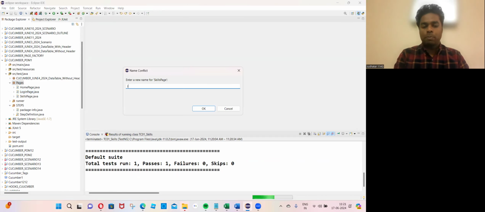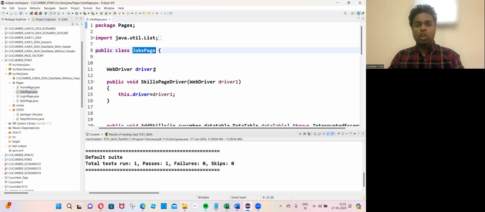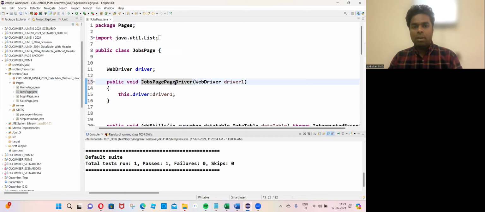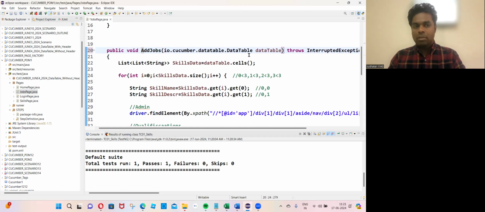So let's do the job page. It is already developed, but I want to show it from scratch. So I'm clicking on job page. Going back here, this is the job page driver I want to give. I want to modify the job page driver. And here I want to write the addJobs method. Here I don't want to write any of the methods related to it.